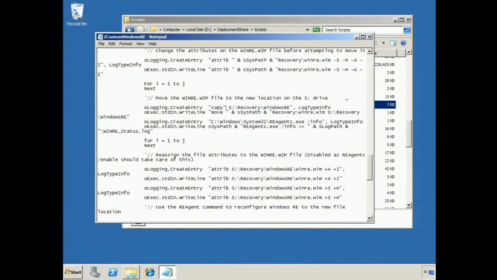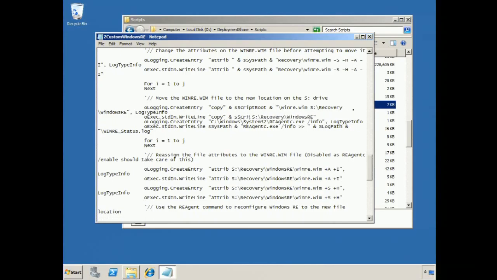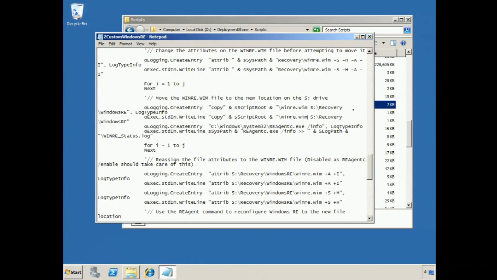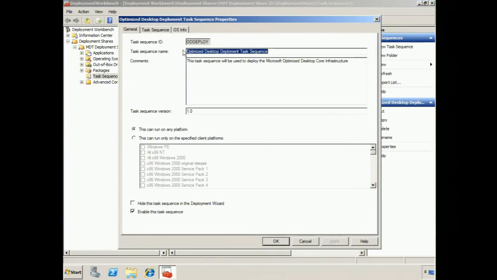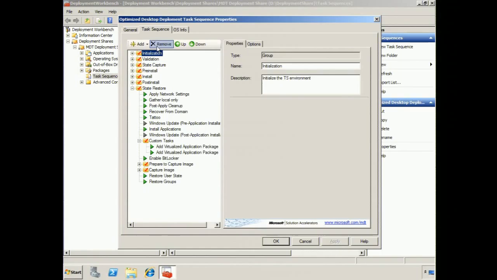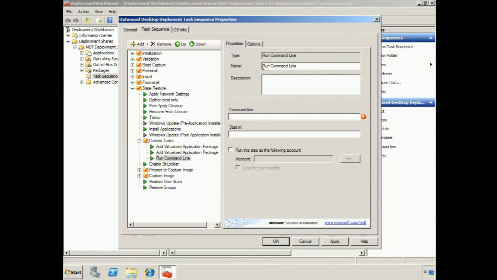I'll also customize the script to move the boot image I copied to the scripts folder to the correct location on the Windows 7 client computer. You see those modifications here. Adding zcustomwindowsre.wsf and the zdiskpart text files to the deployment isn't enough. I also need to add a custom step to the task sequence that runs the script. You see that command here.